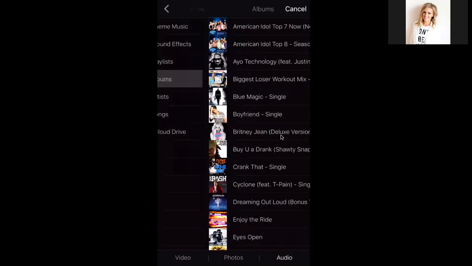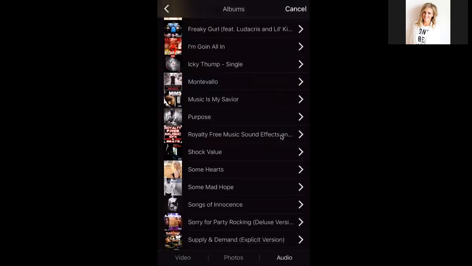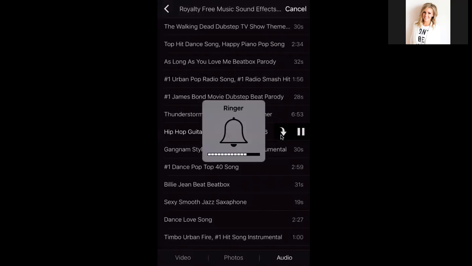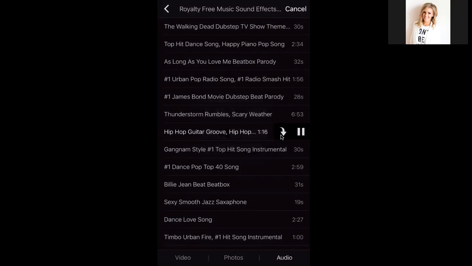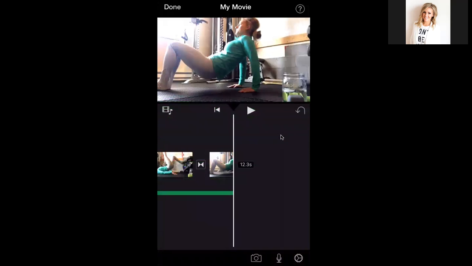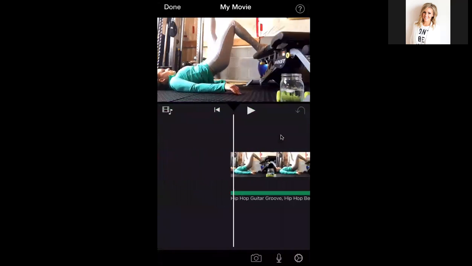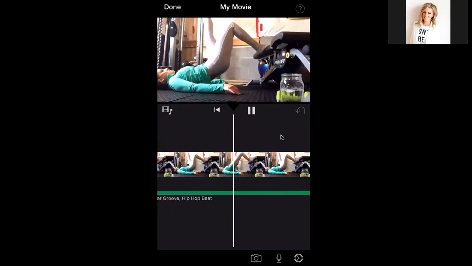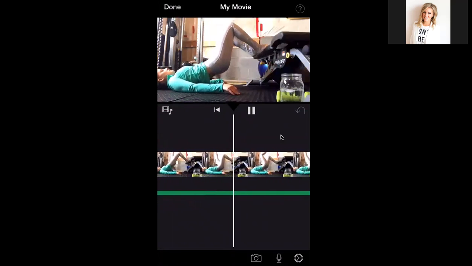So I'm going to go to my albums and click on my royalty-free music. And I'm just going to listen to a couple of them. And I can click play before I... All right, good enough. Let's say that's the song I want. I'm going to click that down arrow again. That's going to drop that, see that green bar? That shows you where that song is playing. So now if I go to the beginning and I hit play, it's going to play the music with it. Pretty neat, huh?